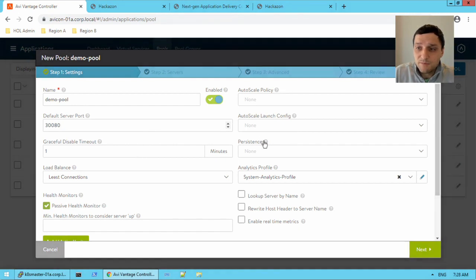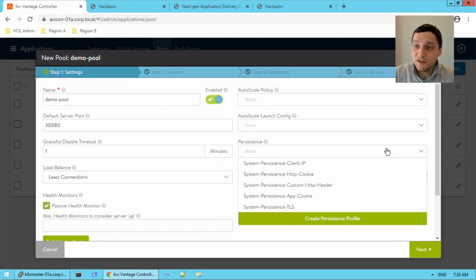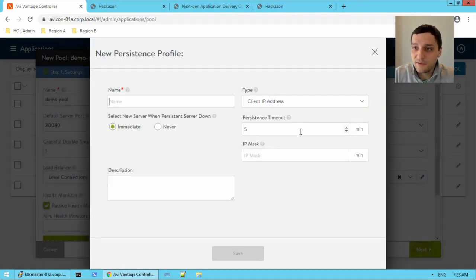Now, we also have persistence here. This is where you would define a persistence profile. A persistence profile is an ability to stick connections to a particular server, and there are multiple ways to do this. If I drop down this menu, we have a bunch of system prepackaged persistence profiles. So let's just click create and see what we have.